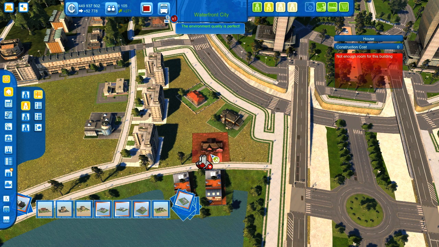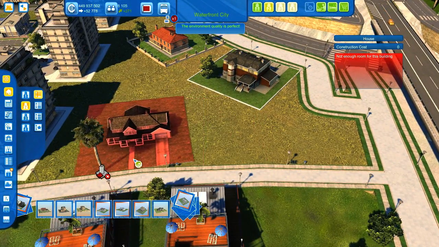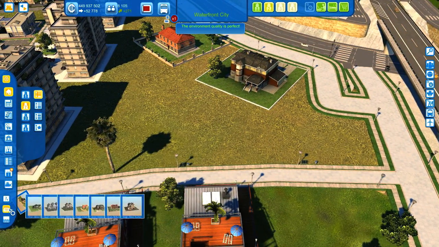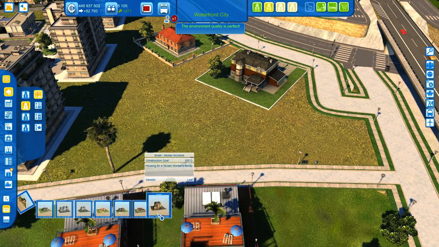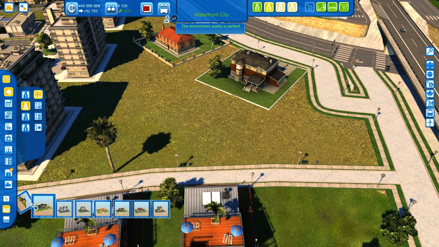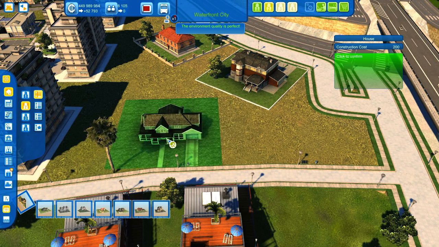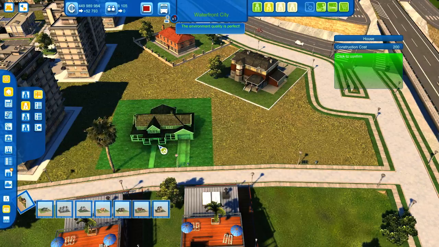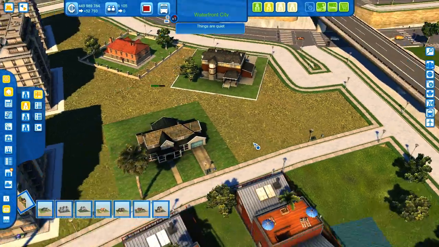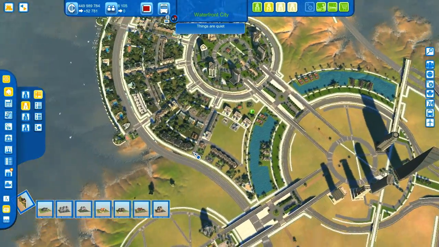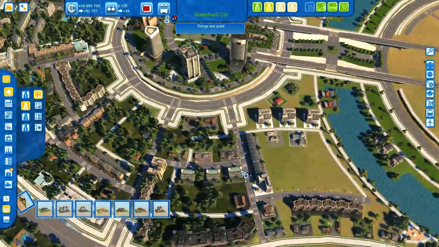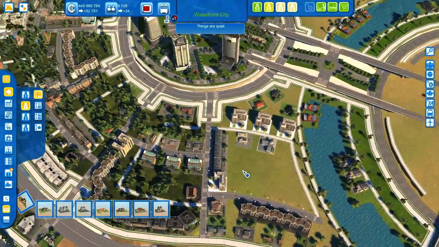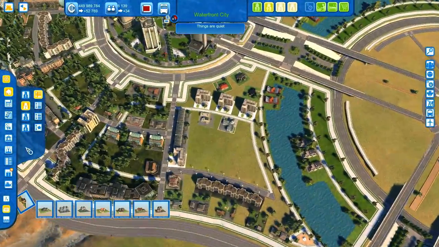Can we build this over here? No, because there is a tree. What will happen if we use the limitless... Sorry, the limitless construction set again? Yeah, it can overlap with this tree. So yeah, let's do this. Now, yeah, this is interesting. We could fill this area now with a park.